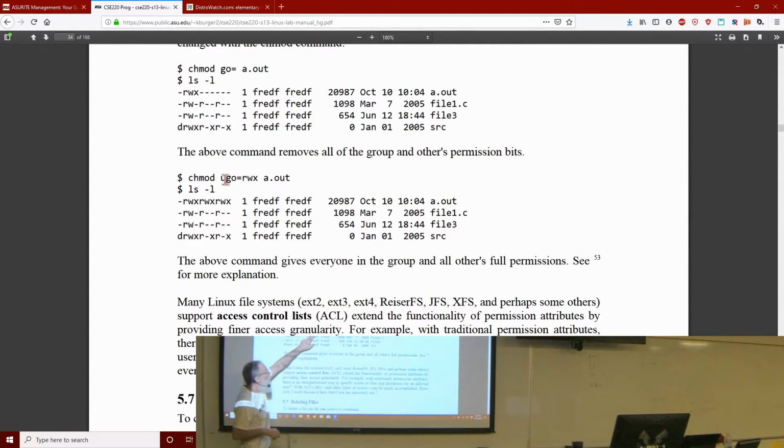FredF is the group owner of a.out, and that group owner has read, write, execute permissions. A.out, when you build a program using the GCC compiler, the default file name of your binary executable program will be a.out. The next group of 3 bits are for the user owner. So group owner, user owner. The group owner and the user owner both have RWX.